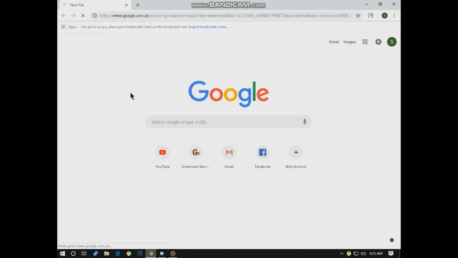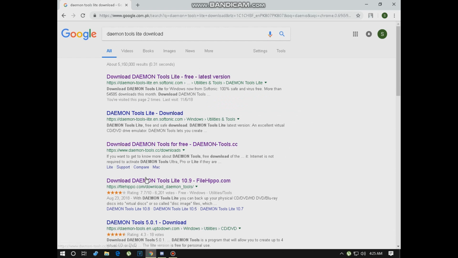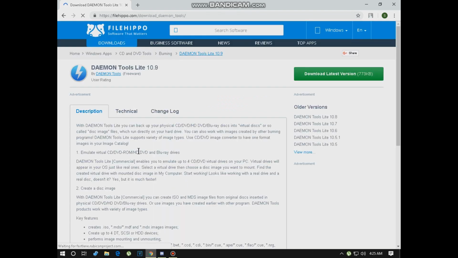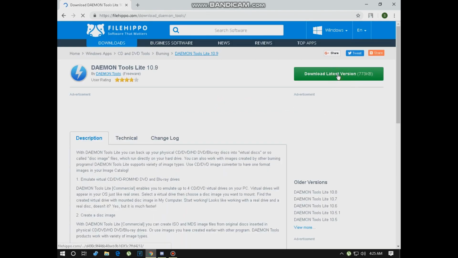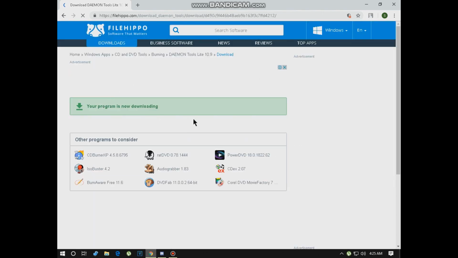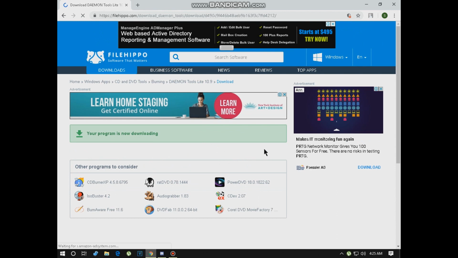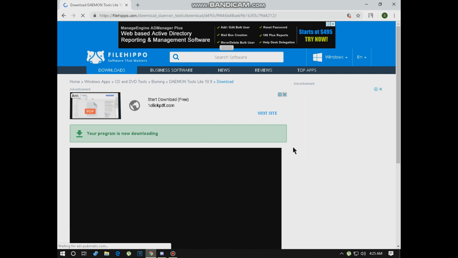To mount the ISO file you need a software known as Daemon Tools Lite. You can even download it by following me, or I am giving the link in the description. Simply download it and it will just take a couple of seconds. Just wait for it.